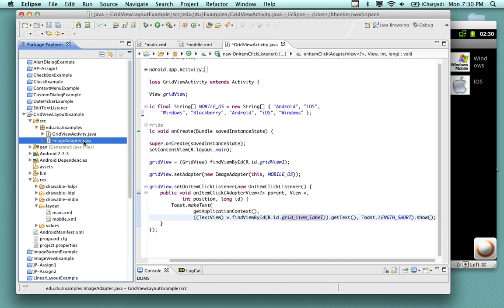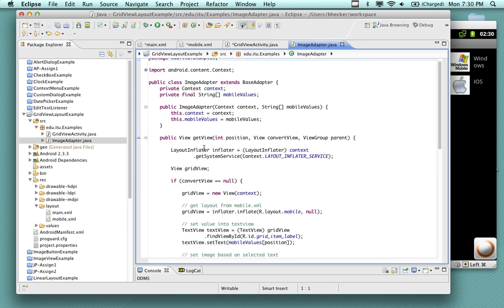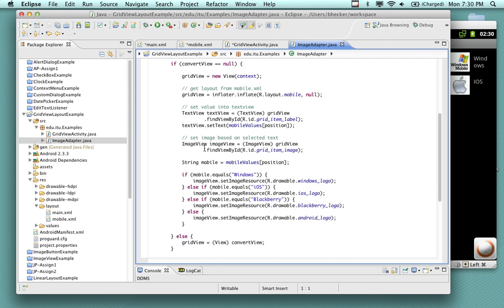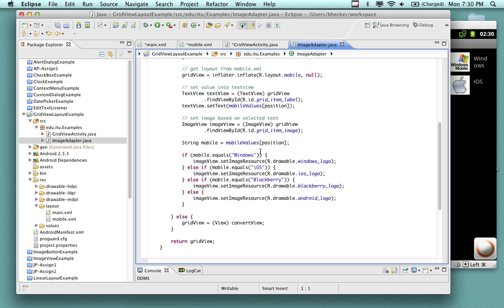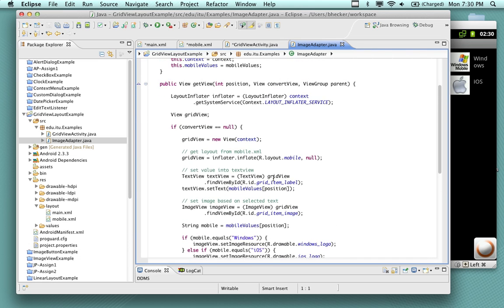So if I go into the image adapter, look at this, lo and behold, I've got the same structure as before. It's looking at, does the text equal Windows? If it does, show this icon. Is it equal to iOS? Show that icon. It's going to check to see what the text is equal to and then show a different icon.